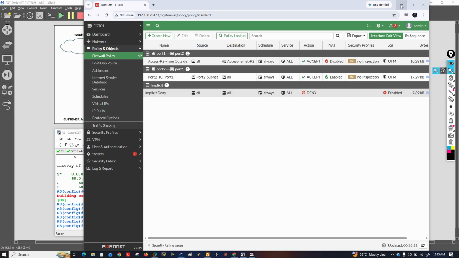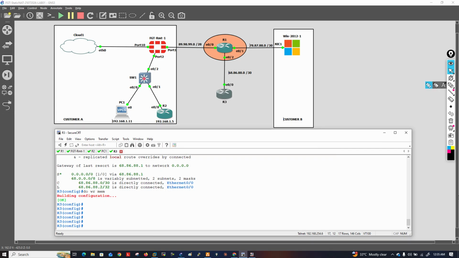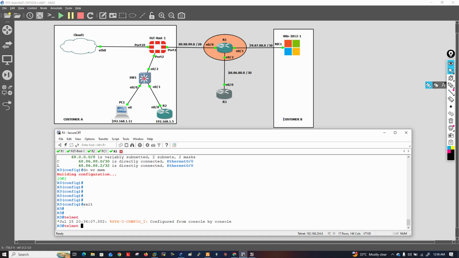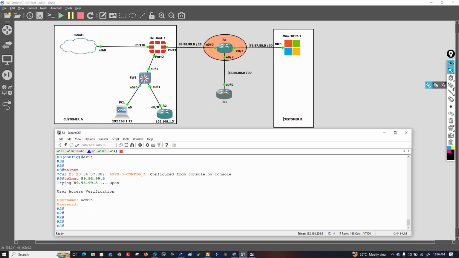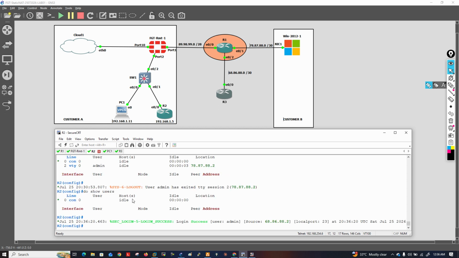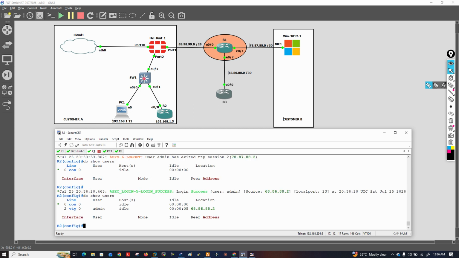So what I'm trying to do now, I'll go to my router 3, and now I'm going to say telnet 89.98.99.5. Enter. See? Then admin, Cisco123. That's it. Now you can go to router 2, the real router 2. Type do show users. Did you see? This time it's showing this, right? He came with this public IP, right?